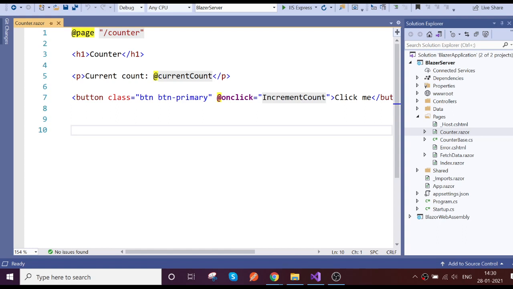Hello guys, today we are going to see how to achieve the one-way and two-way binding.